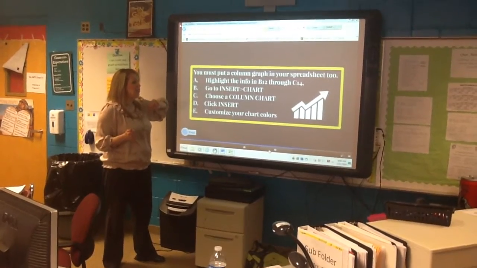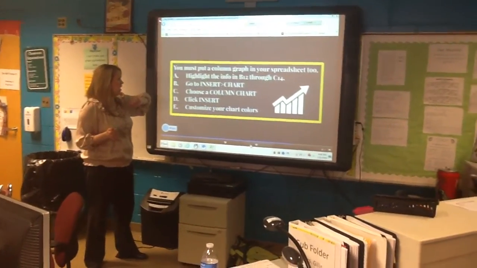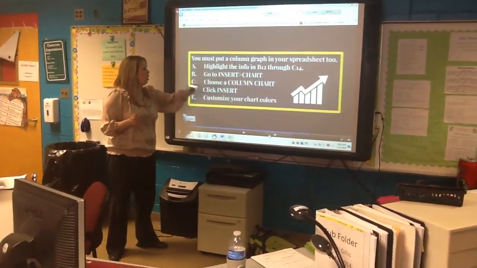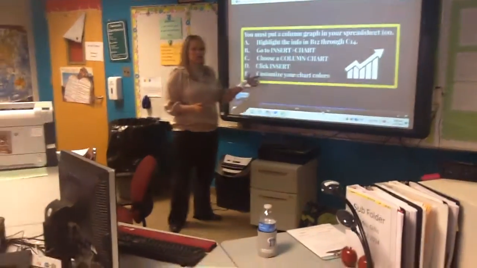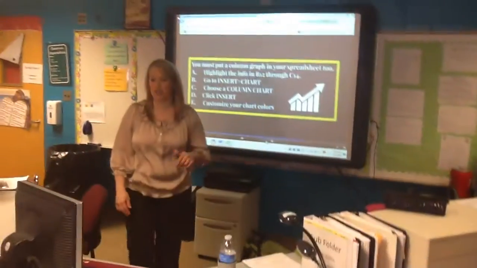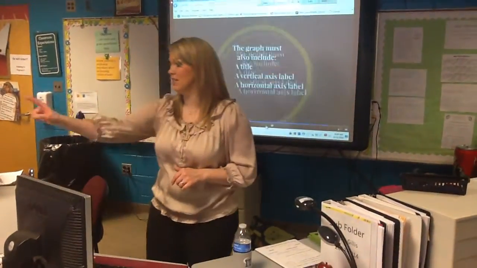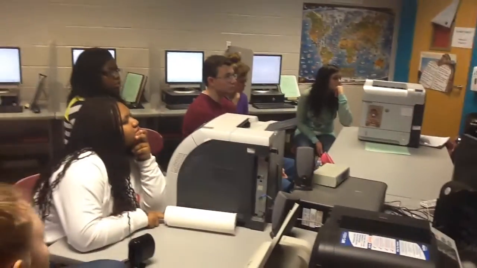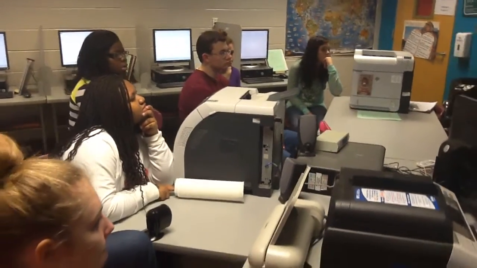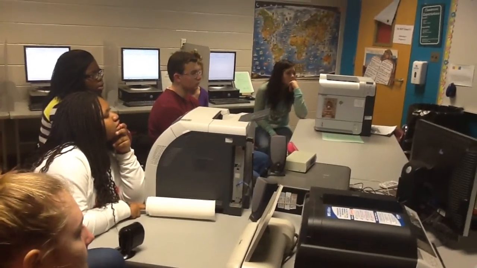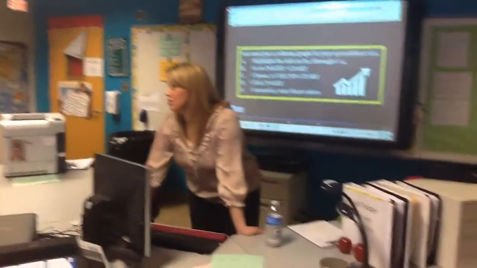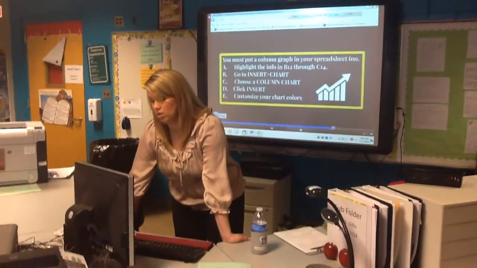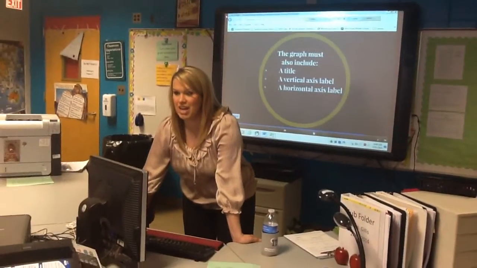You highlight the info in B12 through C14. You go to Insert Chart. You choose a column chart, click Insert, and then you customize your chart colors. Good. Yes? Does it matter which chart we use for our graph? As long as you use column chart. There are different types of column charts, as long as it is a column chart. Is that what you were gonna ask also?